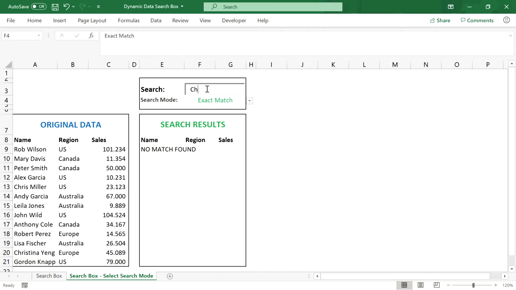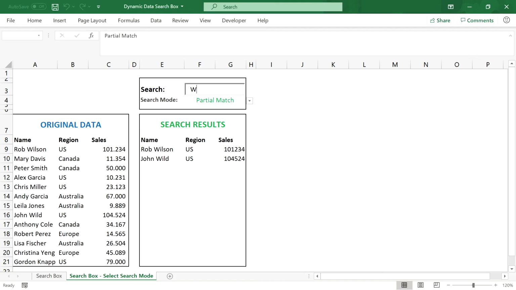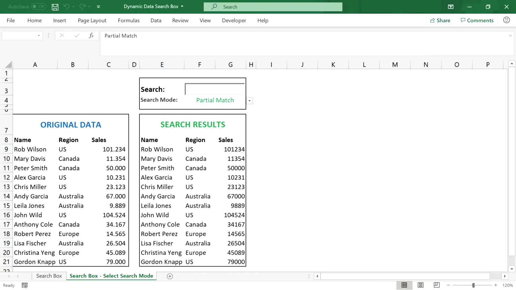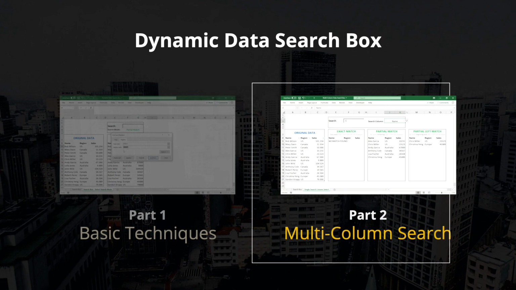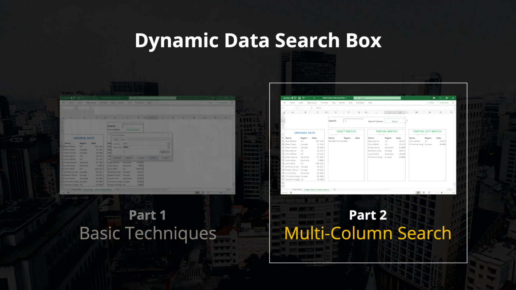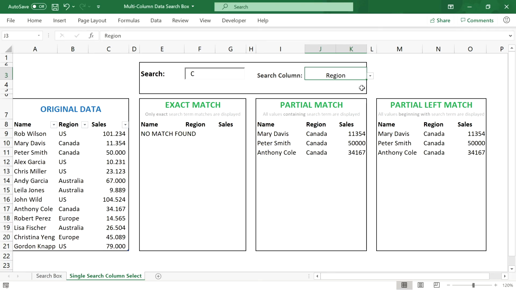Perfect. We have now successfully created a dynamic data search box that allows us to select the search mode we want and then search our data and display results as we type in real time. Now, if we want to switch back to the regions column, we would have to use the replace tool, which is a huge manual effort. So I recommend to continue with part 2 of this tutorial, where I show you an elegant way to select the search column dynamically via a drop-down list.